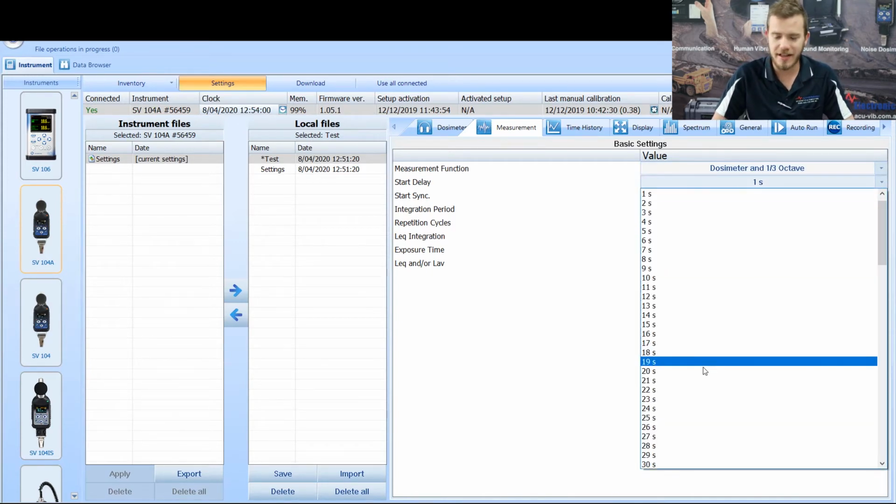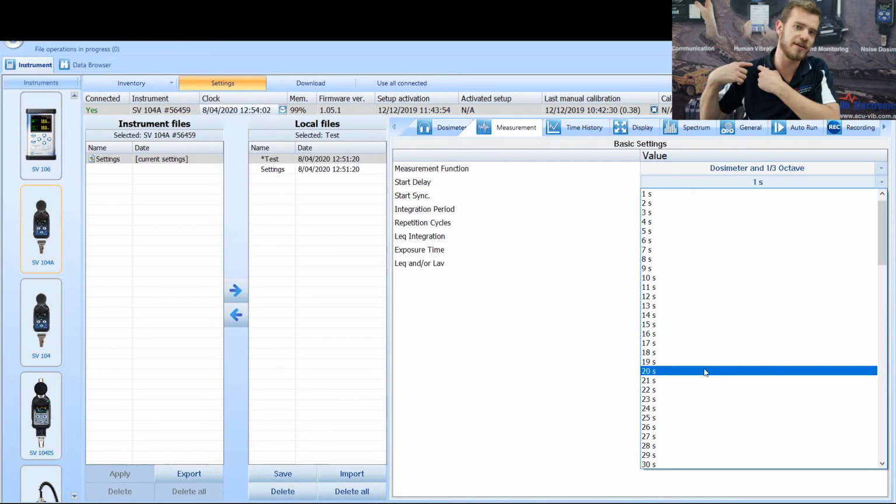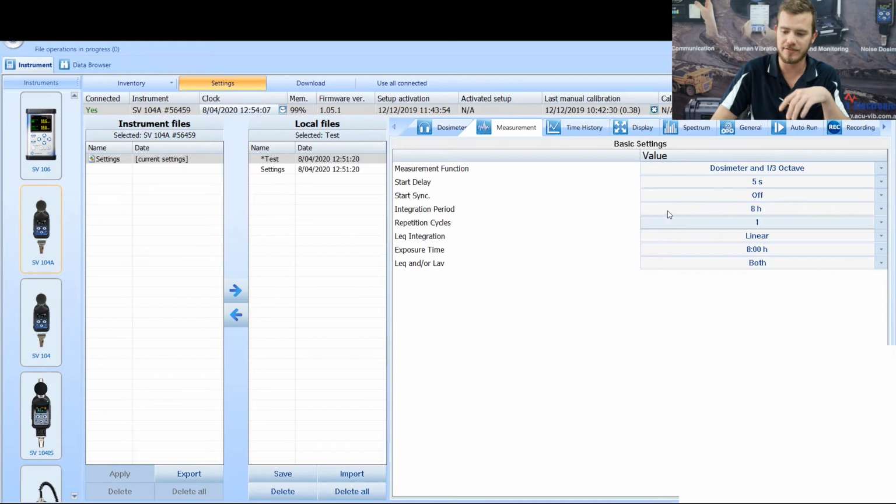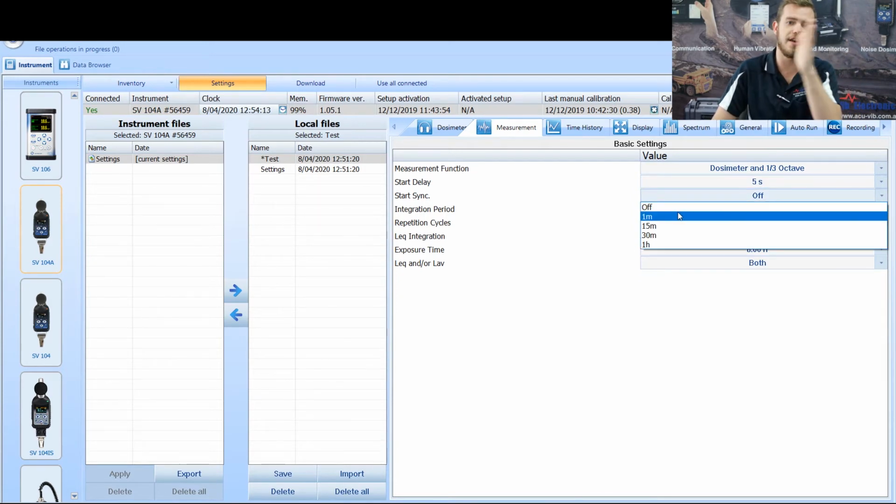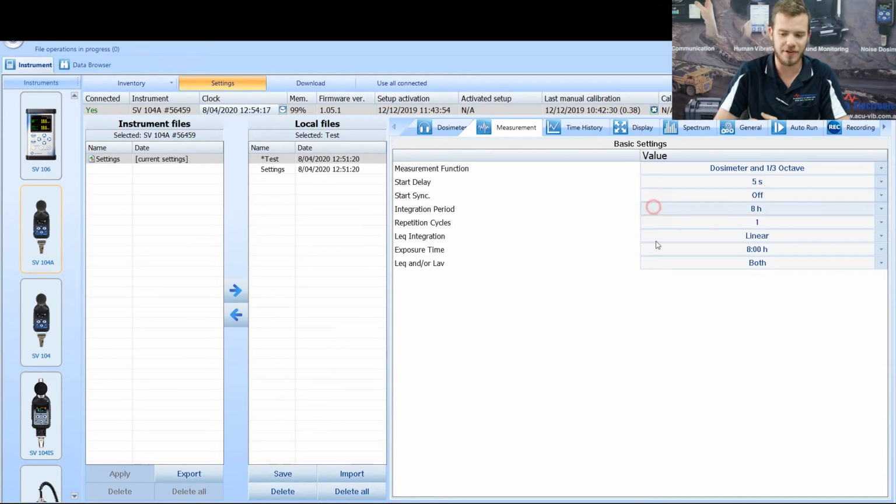Do you need a start delay? Do you want it to start after a minute when the operator presses start? The measurement will start after a minute or 10 seconds. I'm going to leave it on 5 seconds for now. Start sync. Do you want the instrument to start on the next minute so it's nice and clear, on the 15 minutes, on the 30 minutes? I'm going to leave it off.